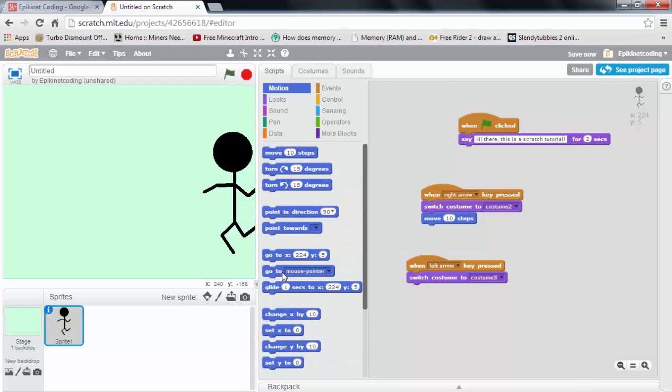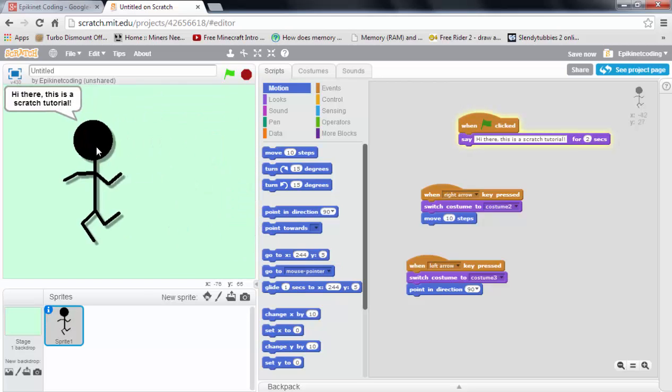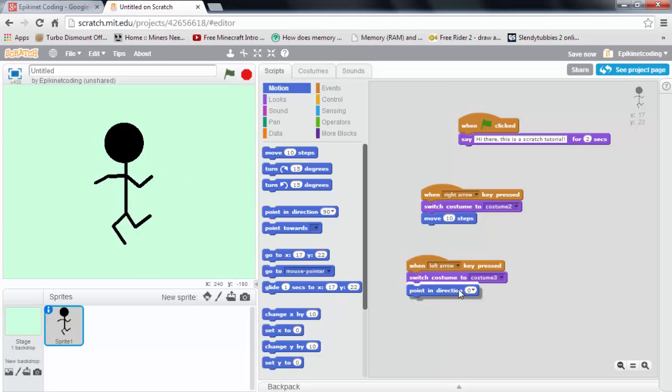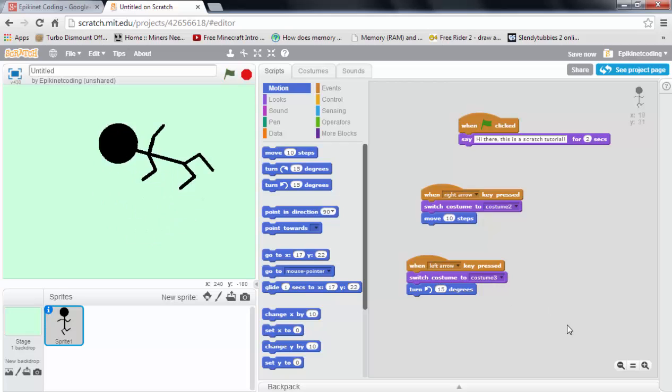How about, let's see, I don't know which one. Maybe turn. Should I turn degrees? That's not gonna work. I'm just gonna try this. So left key pressed. It doesn't even give a rotation. Restart. Okay. Point in direction 0 up. What? That doesn't work. So maybe turn 15 degrees. Okay, that works.